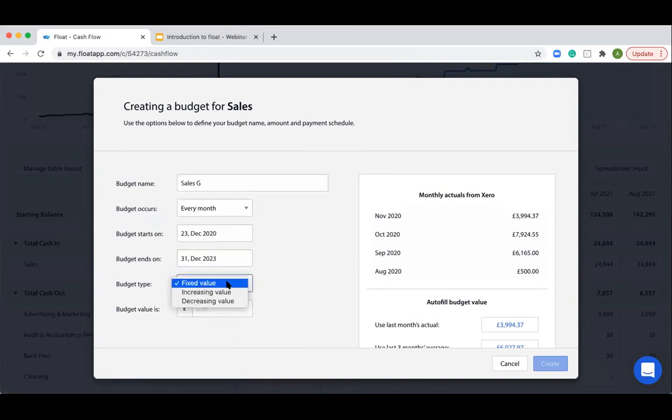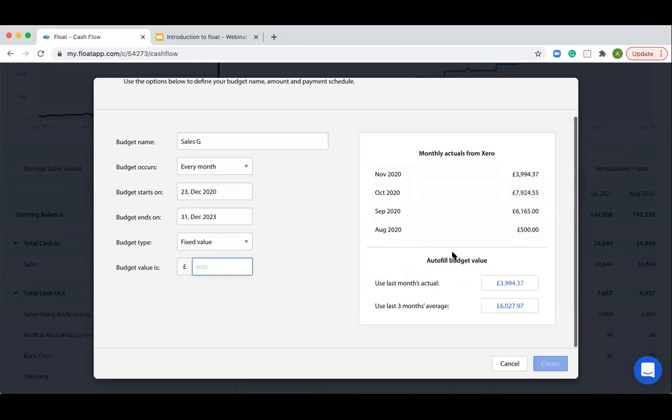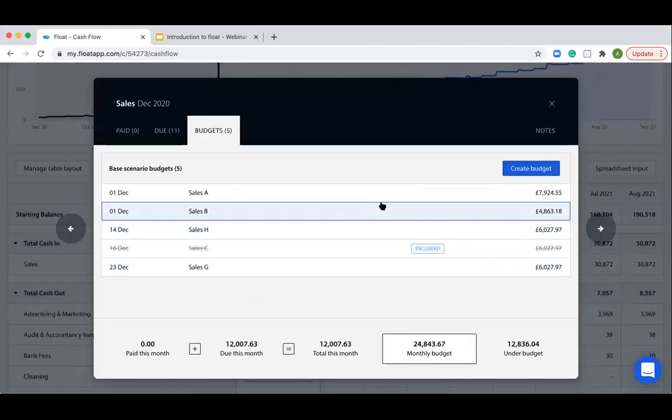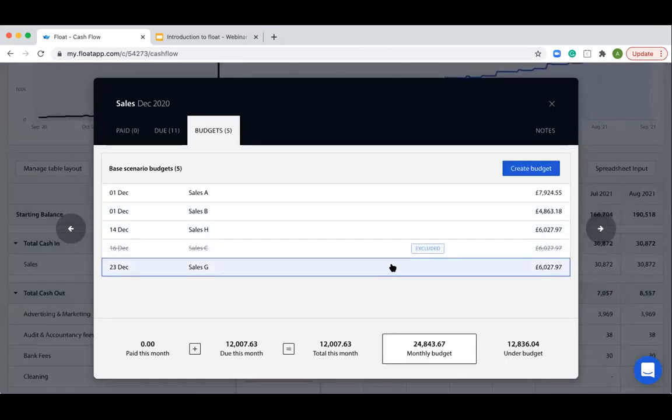I can do this by a fixed increasing or decreasing value, and I can free type in here what I want. However, on the right hand side here, we've got your last month's actuals. So you could use your last month's actuals here, or you could use the average of the last 3 months. So I could hit this button and it would pre-populate there. And you can see if I hit create, now I've got that sale in there.